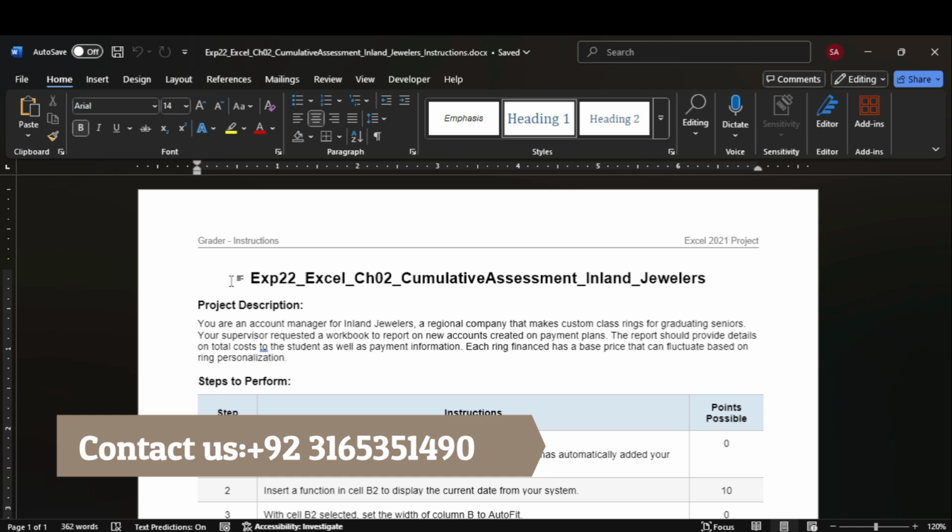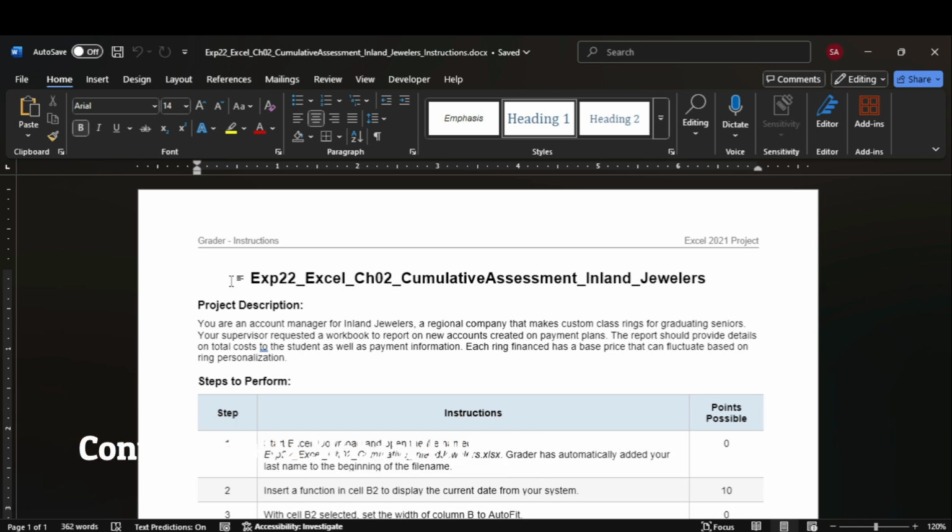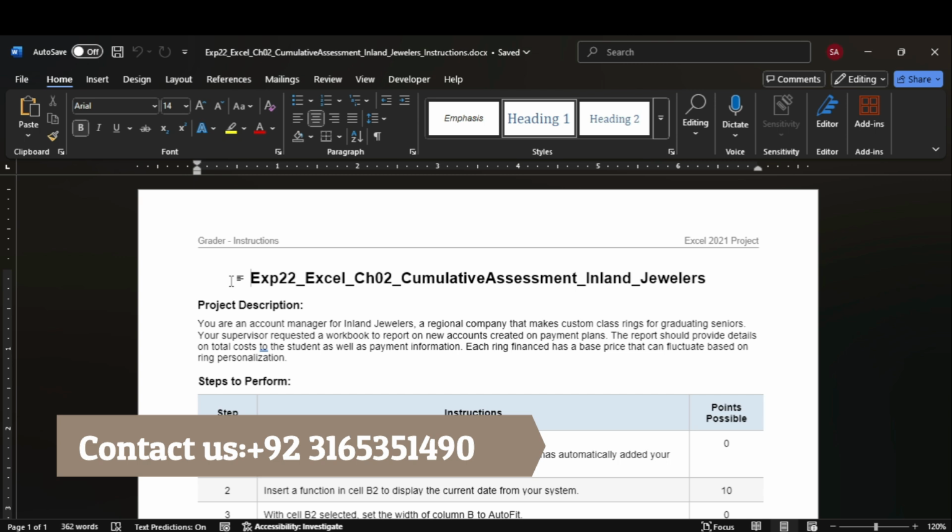Today we are going to do a new assignment. The name of the assignment is EXP22 Excel Chapter 2 Cumulative Assessment Inland Jewelers.